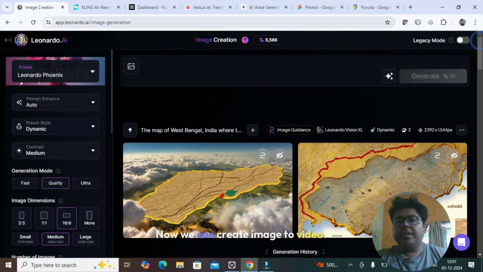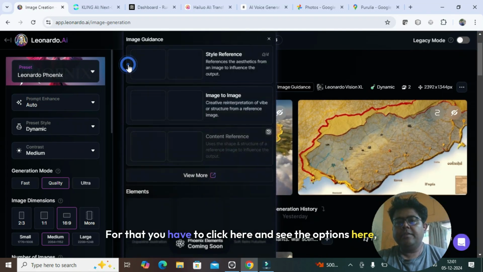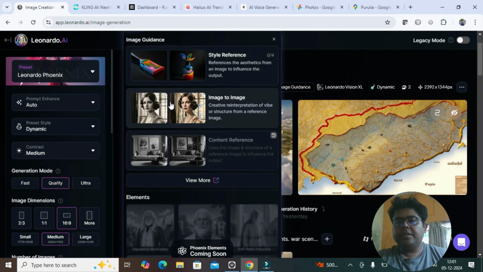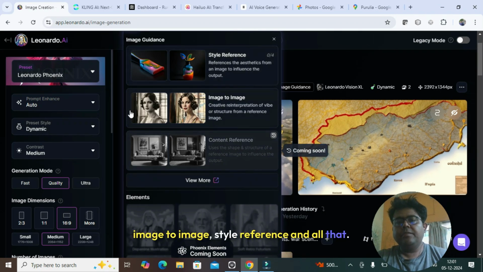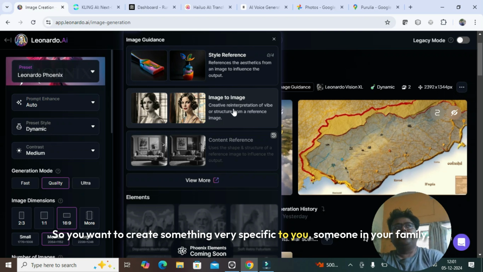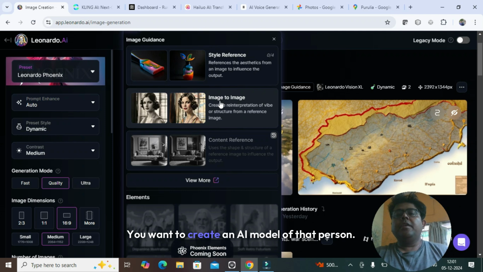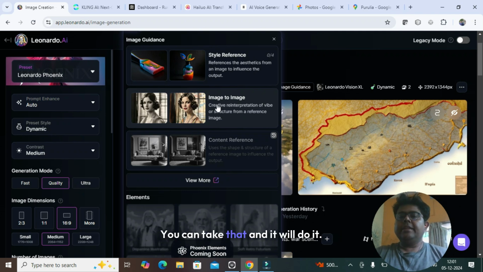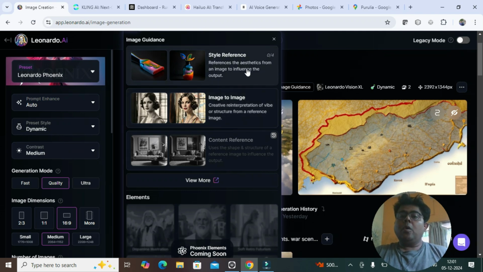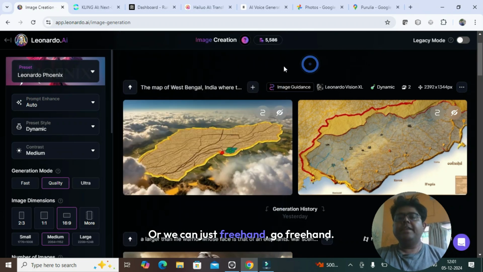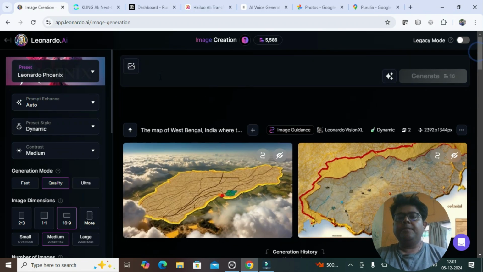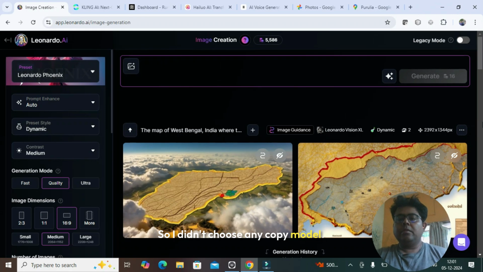Now we can create image to video. For that you have to click here and see the options, image to image, style reference and all that. We can do that. If you want to create something very specific to you, someone in your family, an AI model of that person, you can take that and it will do it. Or we can just go freehand. So we're going to go freehand here. I didn't choose any copy model.